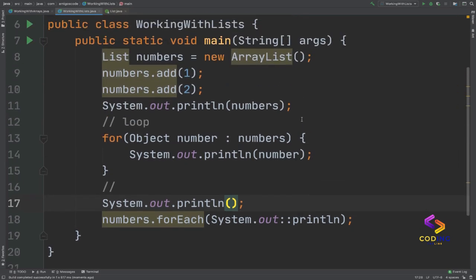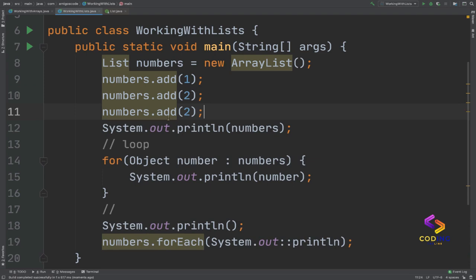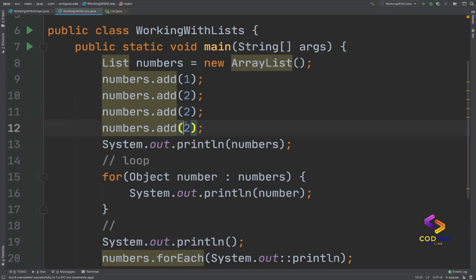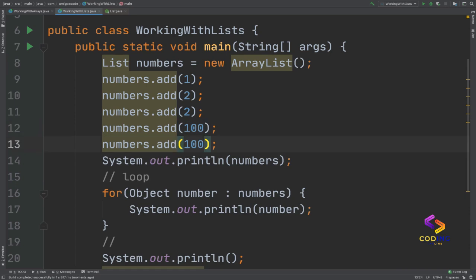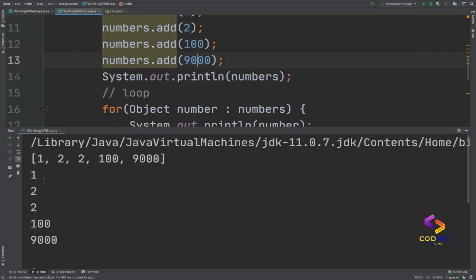As I said, with lists you can add as many numbers as you want, right? So check this out. Let me add 2 times 100, and then let's say 900, or actually 9,000, and then run, and you can see that we have things working beautifully.